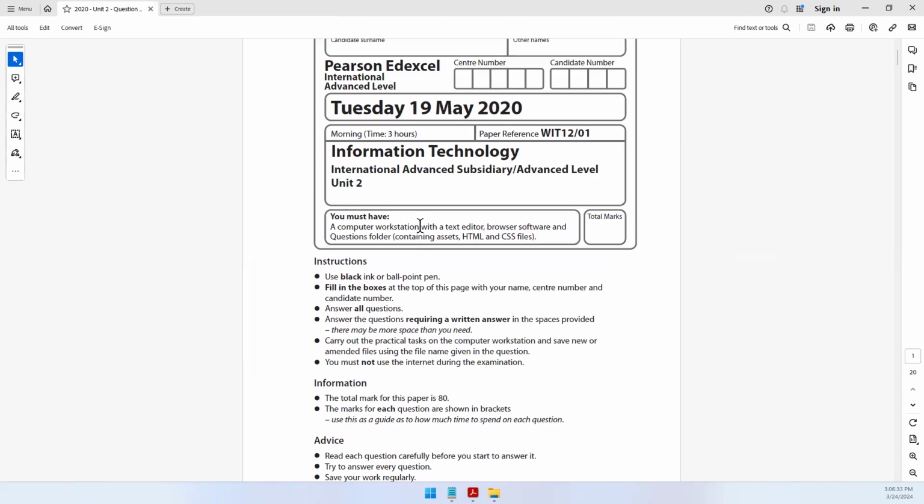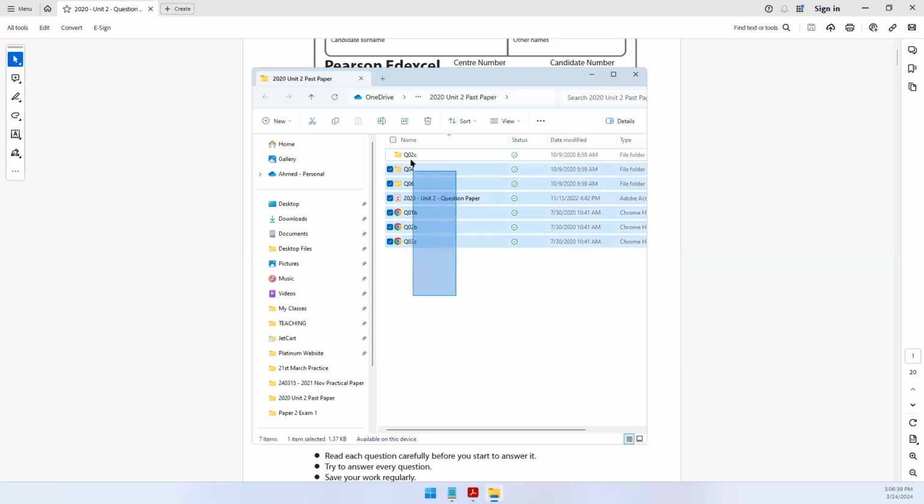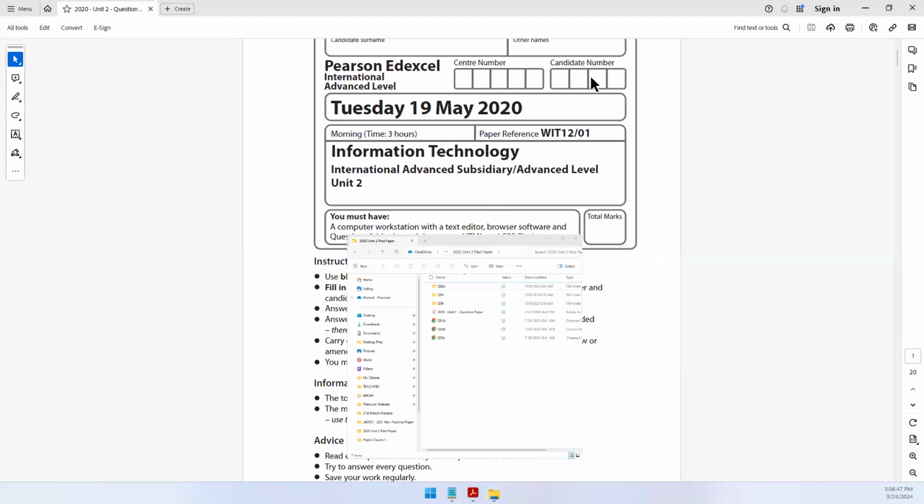Before we get started, it's important that you have the correct data files with you, because you will be required to use them. These are the data files that you will be required to have, and I hope you have them with you so that you will be able to practice with me. So let's move down.